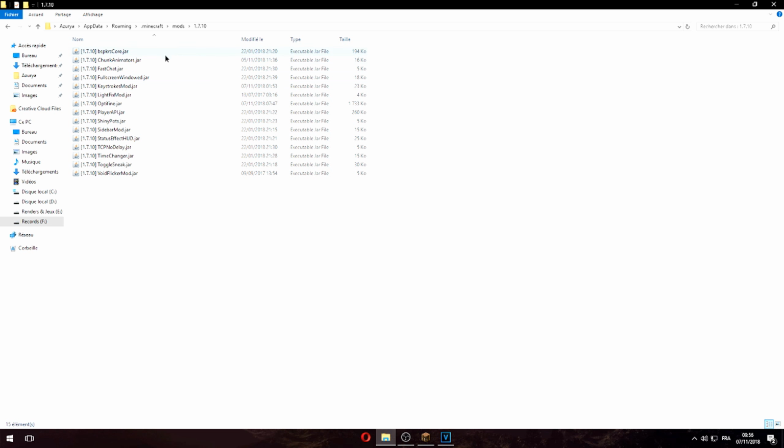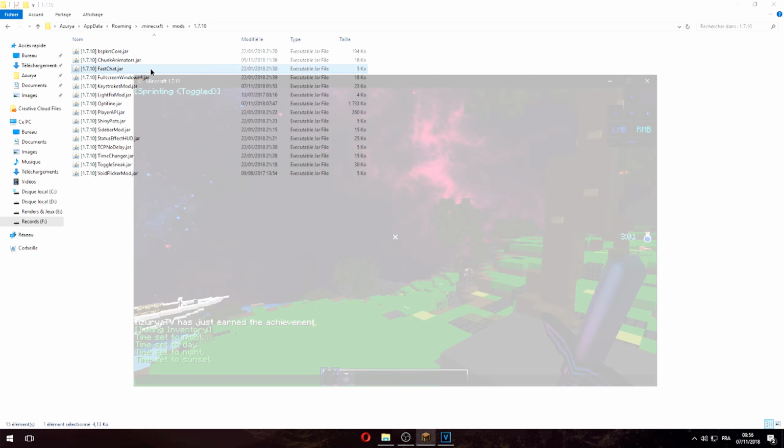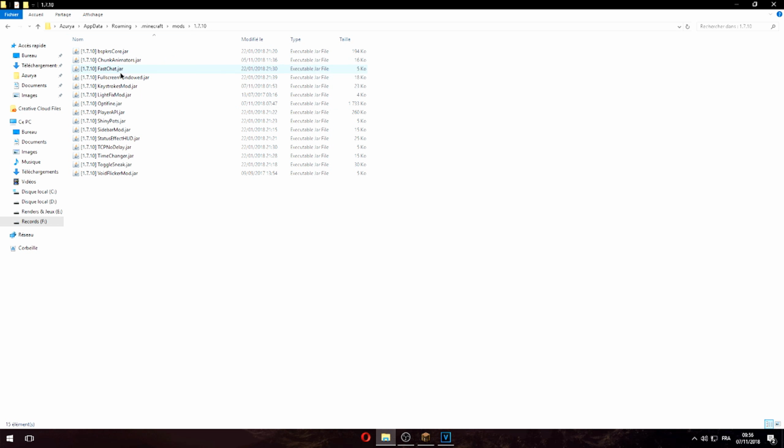I have BSPKRS chunk animators. People say it boosts FPS. I just tested it out, and personally I find it the same. So yeah, up to you guys. Fast chat is to remove the chat background. I think it looks way smoother in videos, and that's the way Minecraft should be. Full screen windowed mode is to make Minecraft full screen but windowed, so it's really good when you want to alt tab out when you're streaming or recording.